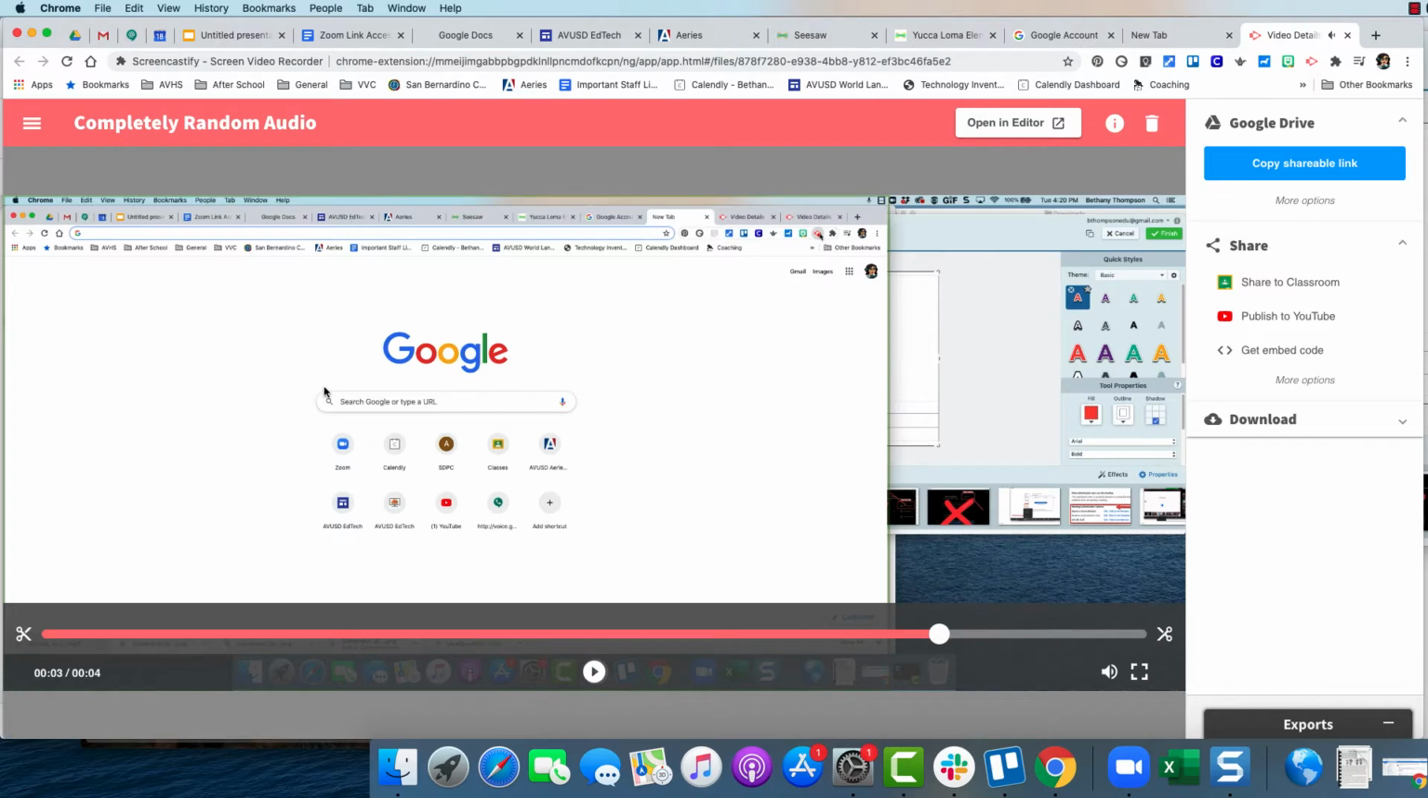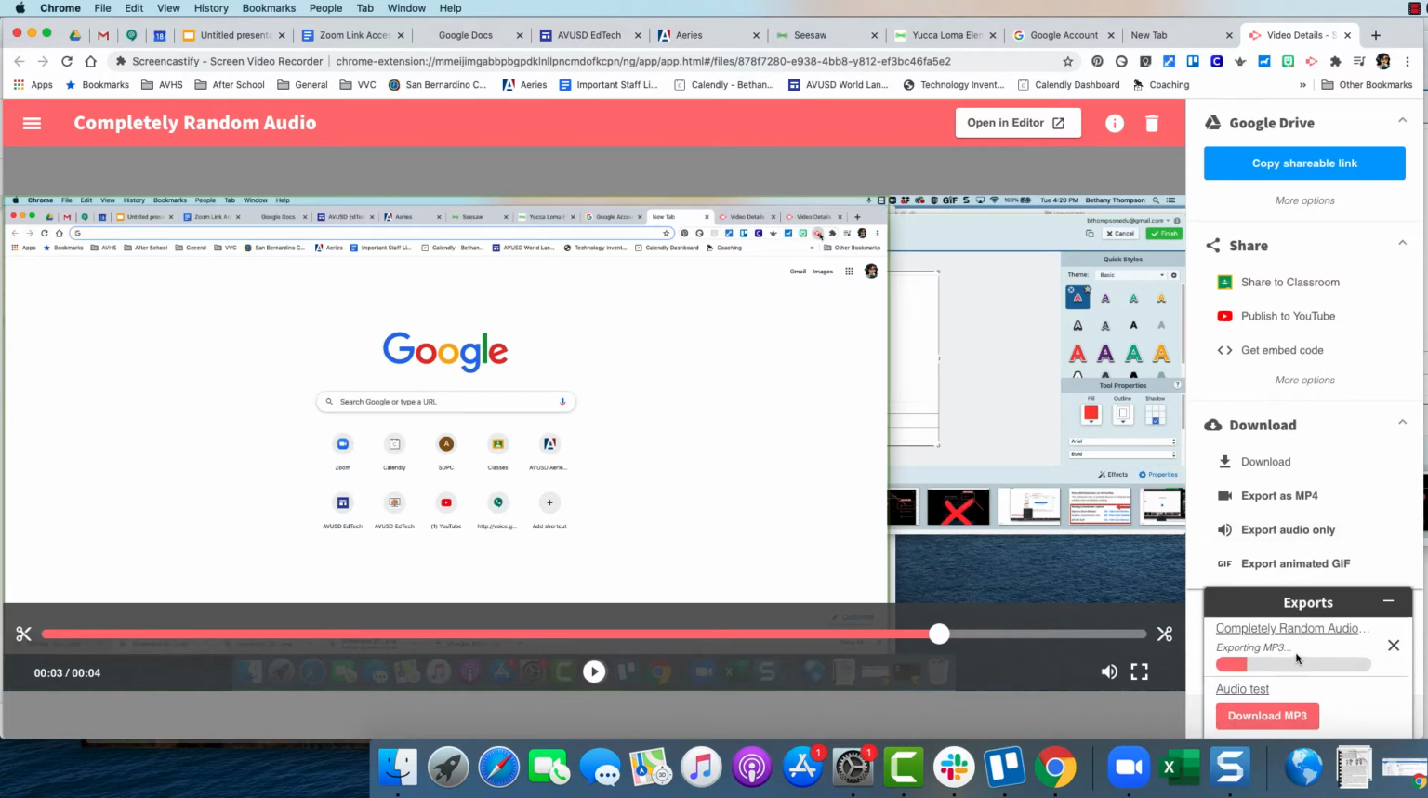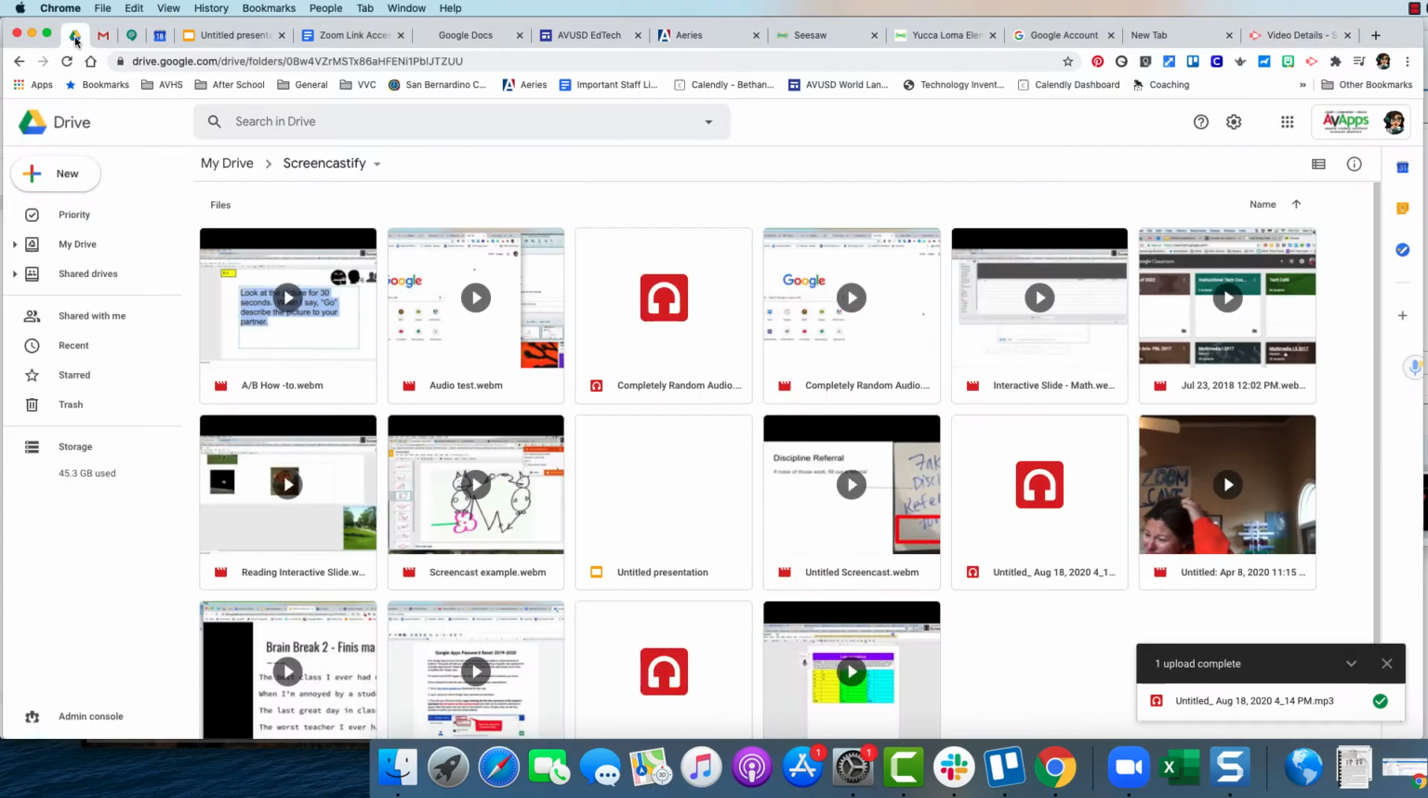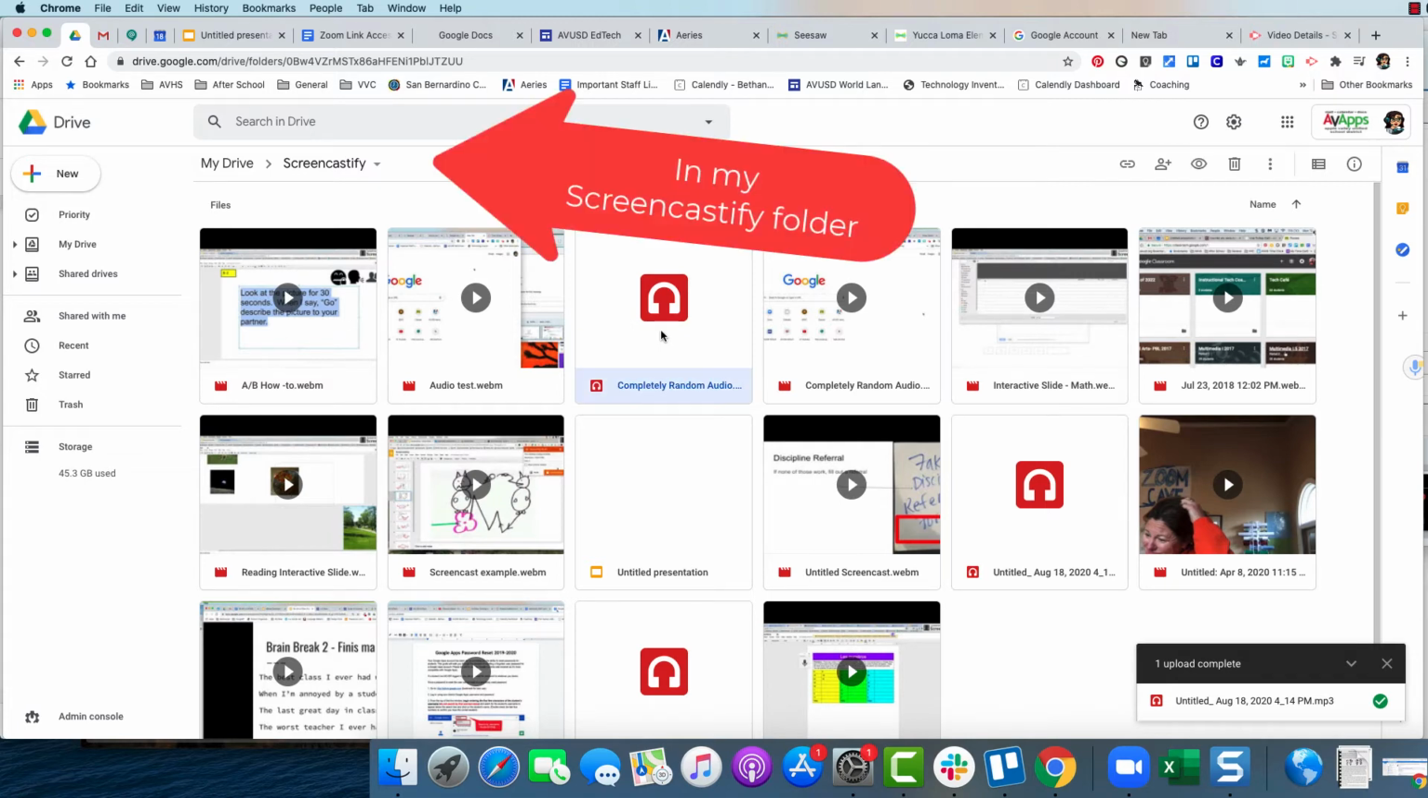Okay, so I want to export this as an MP3. If I click on the download, I can export audio only. It's downloading right now. Once it has finished, down here, it actually goes in your Google Drive automatically. So if I click over here on my Google Drive, I see that I have an audio file called Completely Random Audio, and I can click on it.